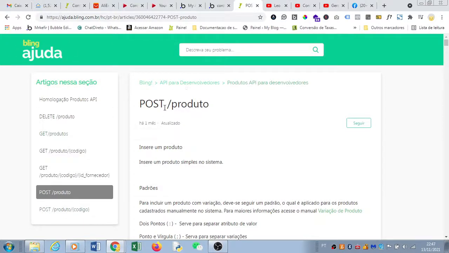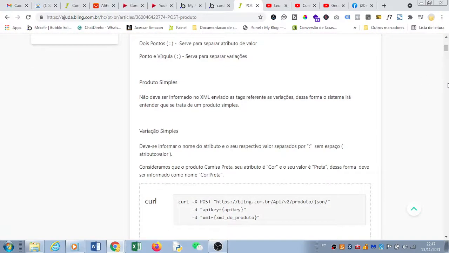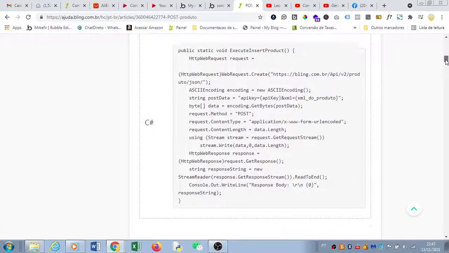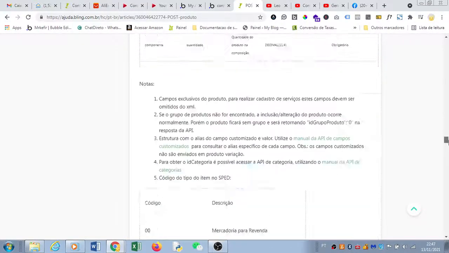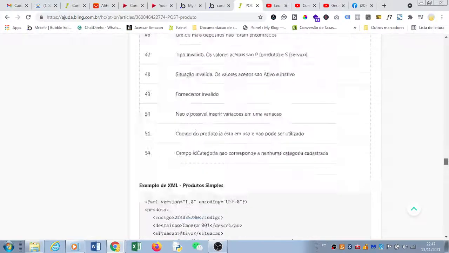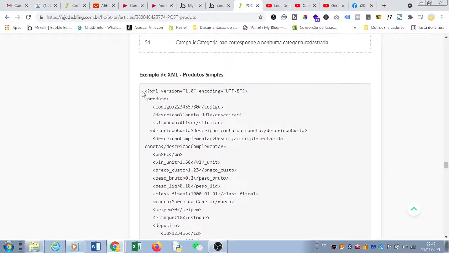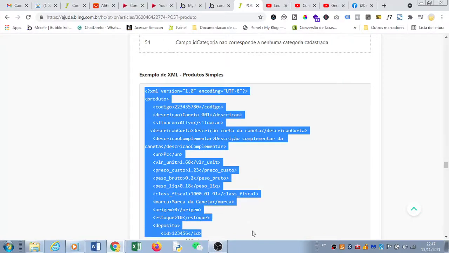Well, on their documentation, they show how to make it by API. You need to use a post command on the API and send the XML file. They show here an example of the XML file that you need to create.